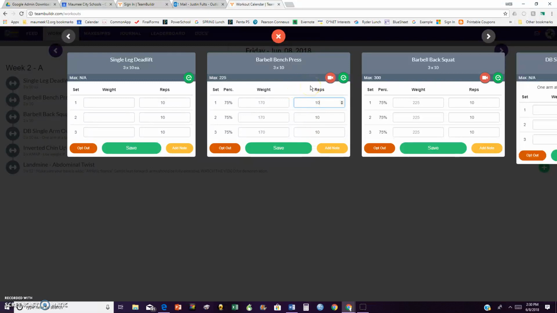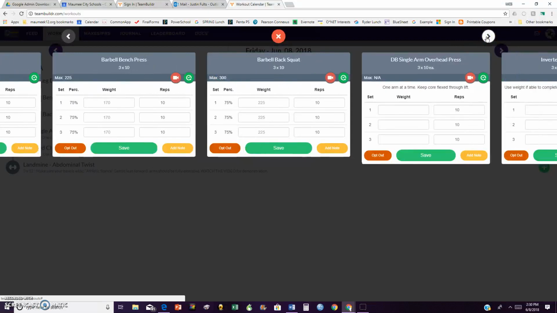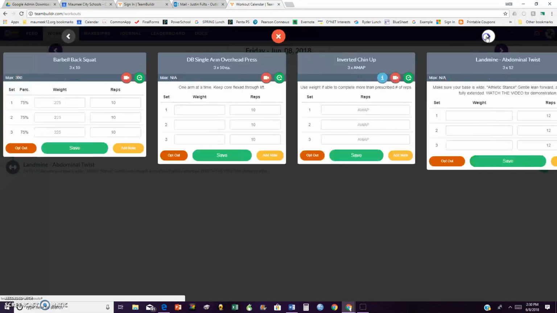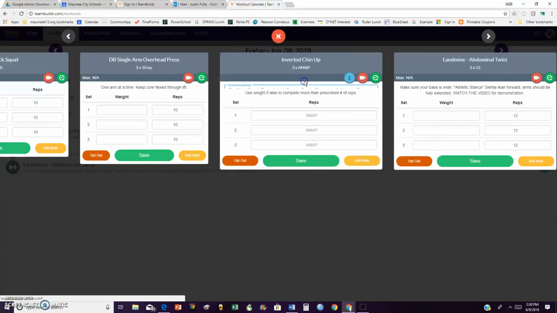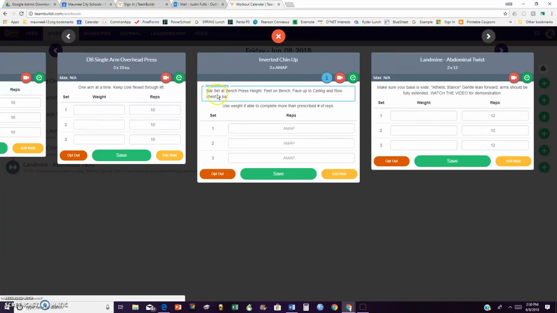A couple other things I'll show you. In some of our auxiliary lifts, like the single leg deadlift or the inverted pull-ups, things along those lines, we'll go to inverted chin-up. There are a couple of icons up here. Number one is this blue one, and there are some instructions here that tell you how to set yourself up for the exercise.